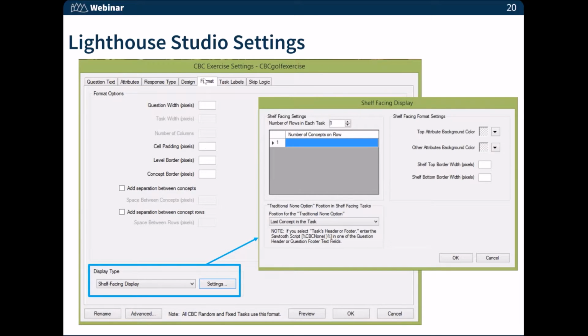The way you set this up is you would go into an SSI web task, and on the Format tab, down at the bottom lower left, there's a display type, and you can do a normal display type, or you can do a shelf-facing display. And the shelf-facing display, all it does is say, well, how many rows do you want in each task? So how many shelves do you want vertically? And then you can tell it how many concepts on each row.